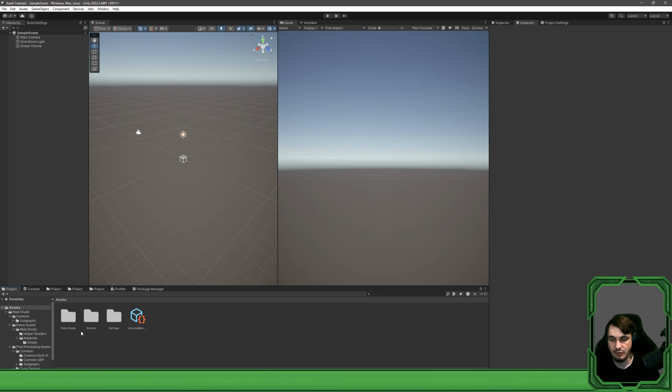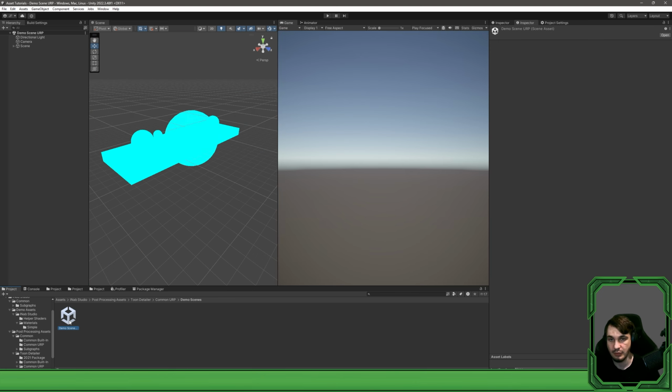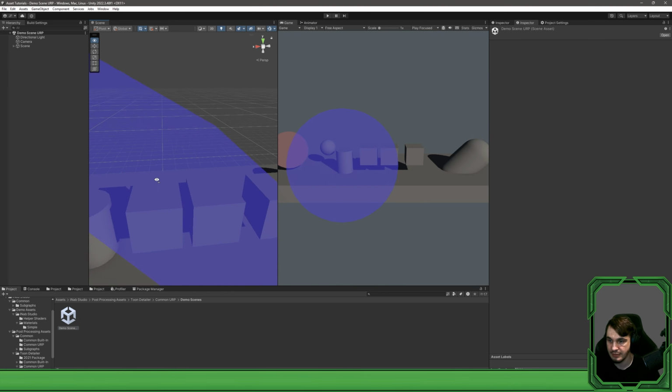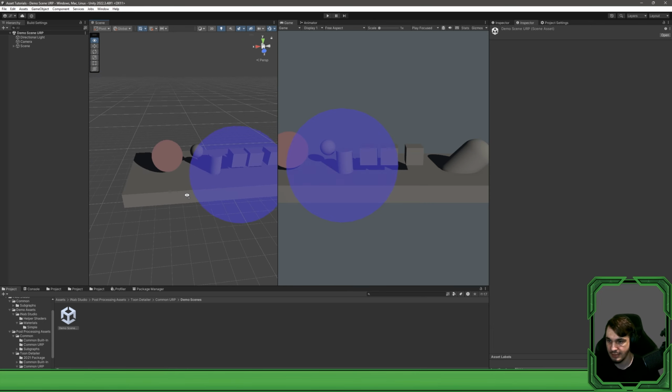Once you get to the demo scene, just return back to your assets folder if you need to, and go to iNab Studio, Post Processors, then back into the Toon Detailer folder. Then you can go ahead and click on Common URP. Now you can click Demo Scenes and just double click the scene demo there. As you can see, this looks pretty much just like any other scene or objects. There's no real change here.